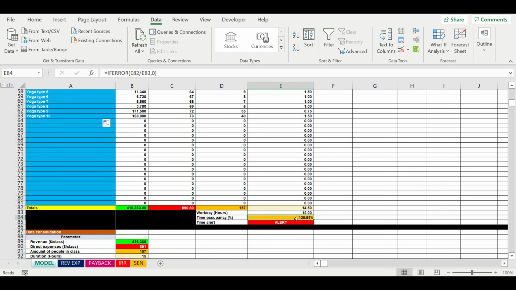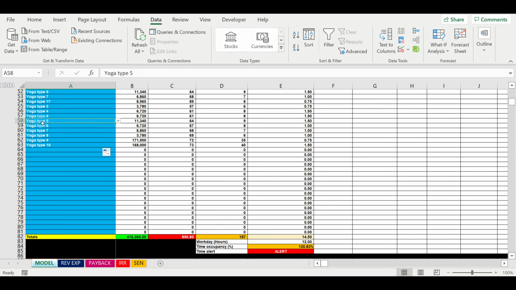This means that we don't have enough time for this amount of classes. This means that we have to decrease the amount of classes inside Monday. We just have to delete and go back to real numbers. So this is the system that will stop the entrepreneur from setting up the wrong inputs inside the model. This will bring you back to reality.